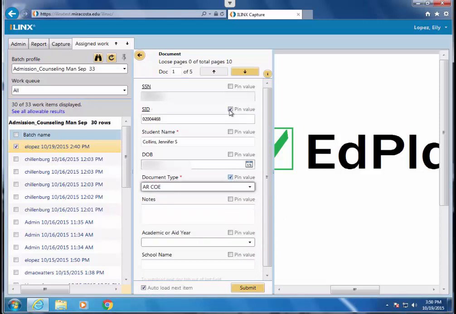And you can pin the values for any of the values you want to carry to all of the documents in the batch, not just the pages within this first document. I would recommend pinning all values, especially the ones that are related to any lookup. So I had entered the student's ID and it found their social security number, their name, and their date of birth, and then I added document type. So I'm going to pin all of those values.